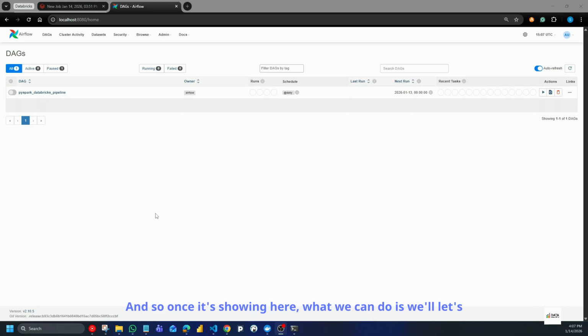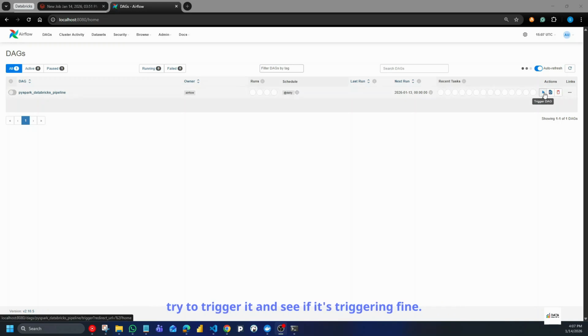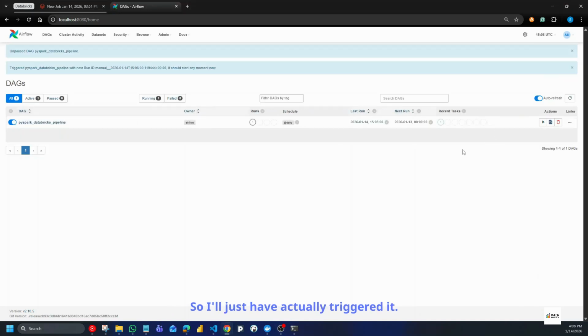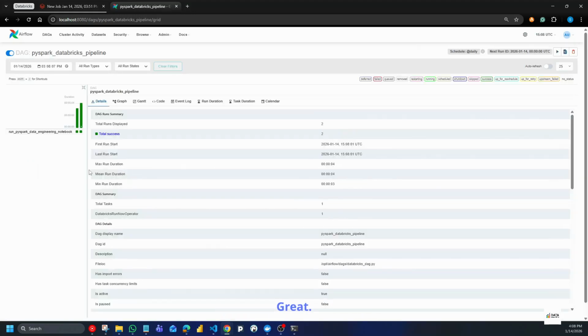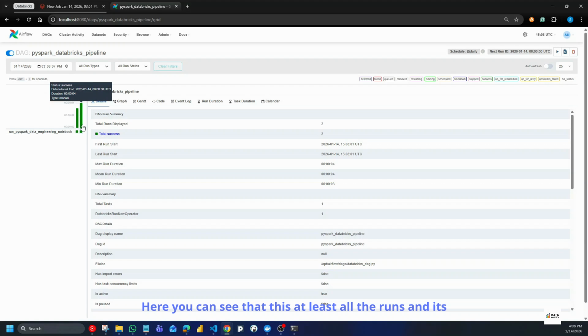So once it's showing here, let's try to trigger it and see if it triggers fine. I've triggered it, and let's click on that DAG. Great. Here you can see all the runs and their status. There are 2 runs as of now, and both are showing success, which means we could establish the connection and run the notebook.